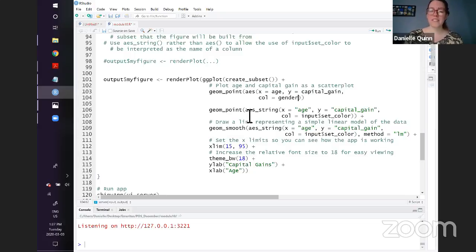And so what we're doing instead is bringing in a new type of assistant. Instead of an assistant that recognizes only the names of columns without quotes, we have a special assistant called aes_string that takes the same information, but will only recognize it if it is in quotes. So these two do opposite things.